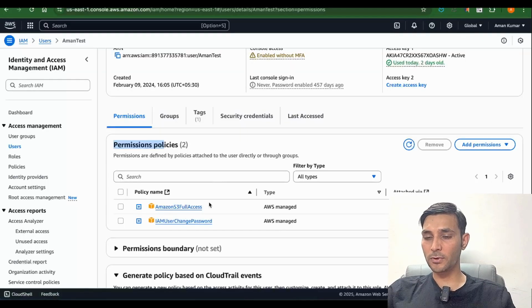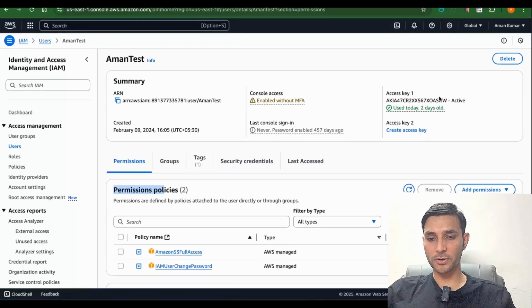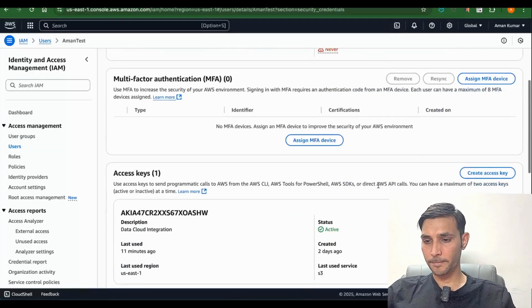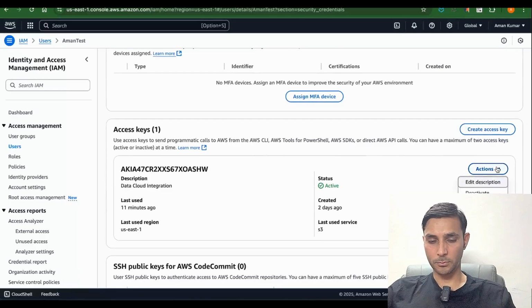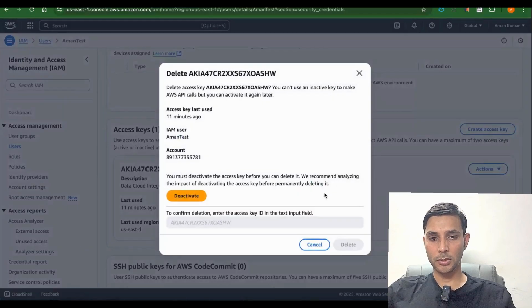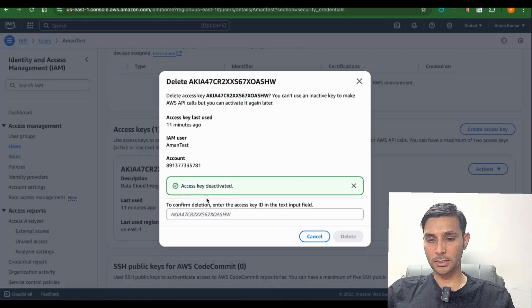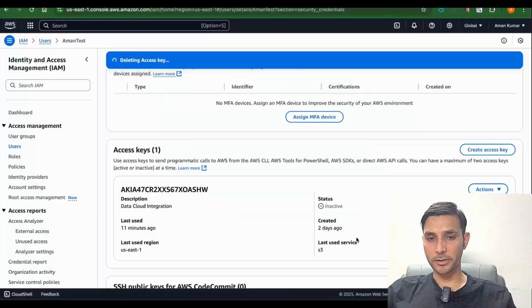Now I already have one key, but I will use a different one, and let's delete this existing key. Whenever you are not using a key, you must delete it and keep the environment secure. First you need to deactivate it. Now we enter and click on delete. The key has been deleted.